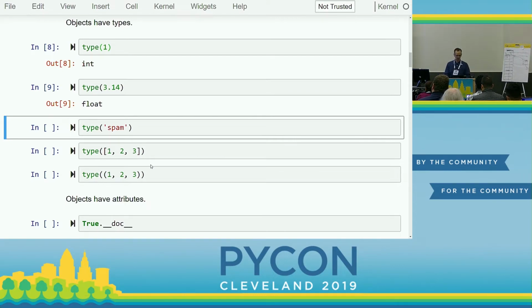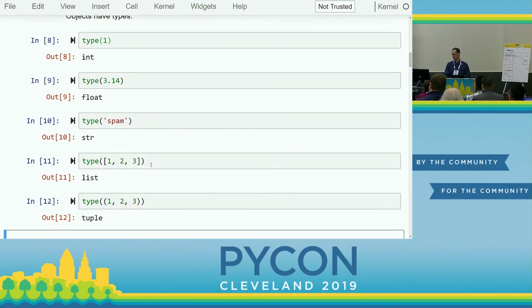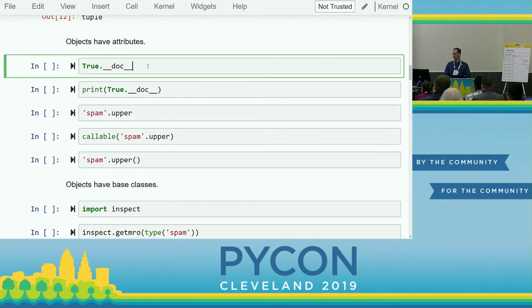Okay, so let's look at the type of the string spam. It's str, list, tuple. Objects have attributes. Here's some examples, right? So attributes, in this case, True is a built-in name that references an object, and that object has a __doc__ attribute. Double underscore, DOC, double underscore is pronounced dunder doc. So if you haven't heard that, that's what I'm saying. That's what it refers to. So I can access the attribute of an object just by putting a dot and another name.